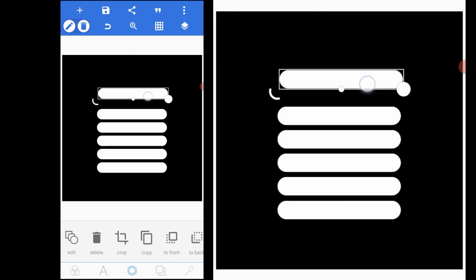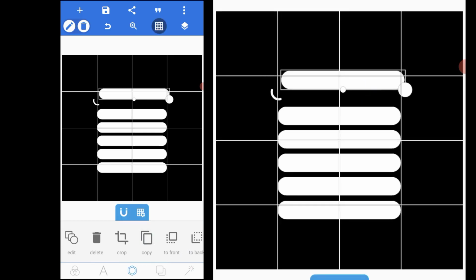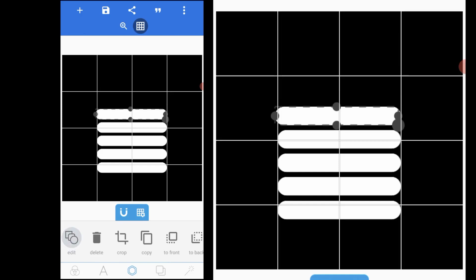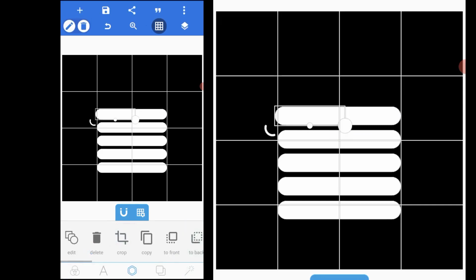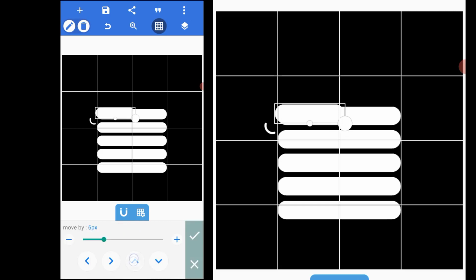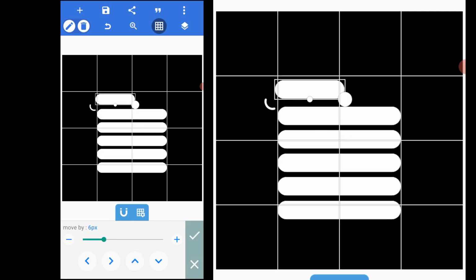So I'll copy this one here, then bring in this grid. Come to edit, then put in this one like this. You can't see it now, but when I just move it up a bit, you should be able to see it. Okay, now it's like this. That space.